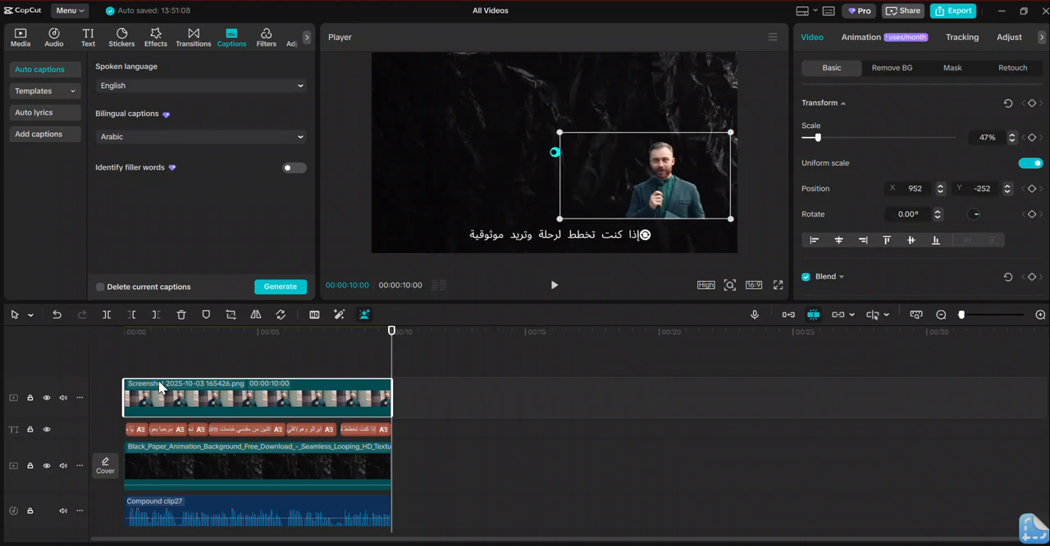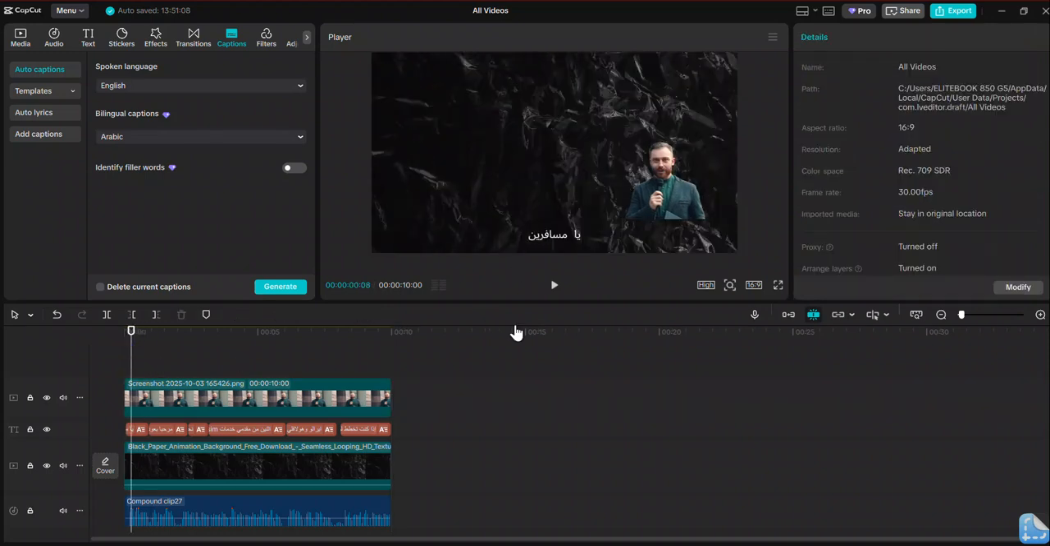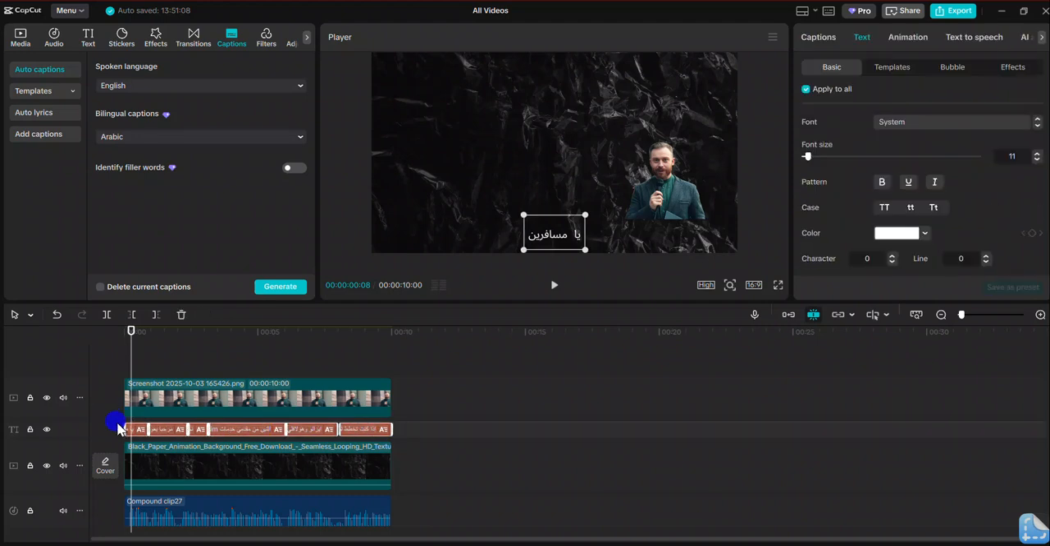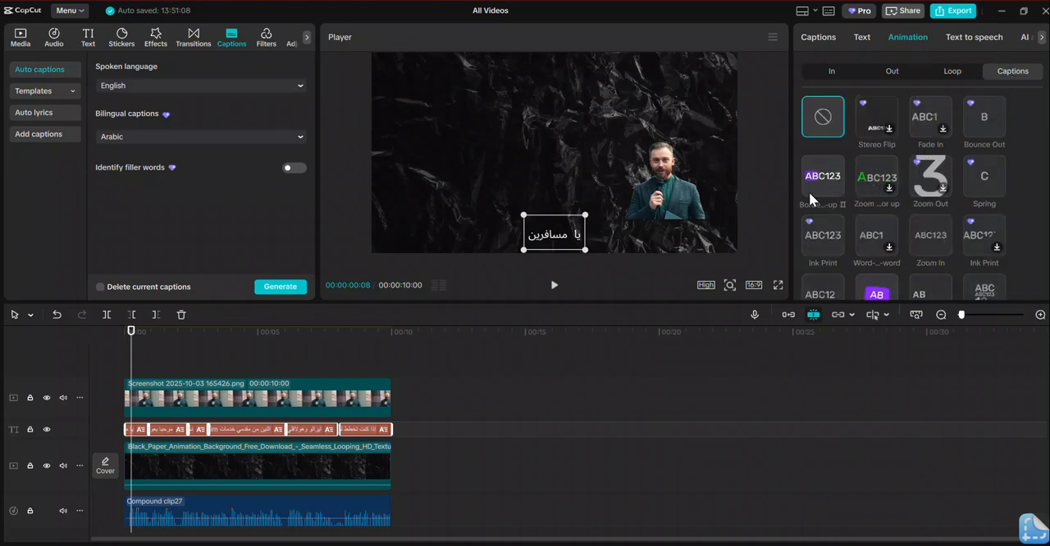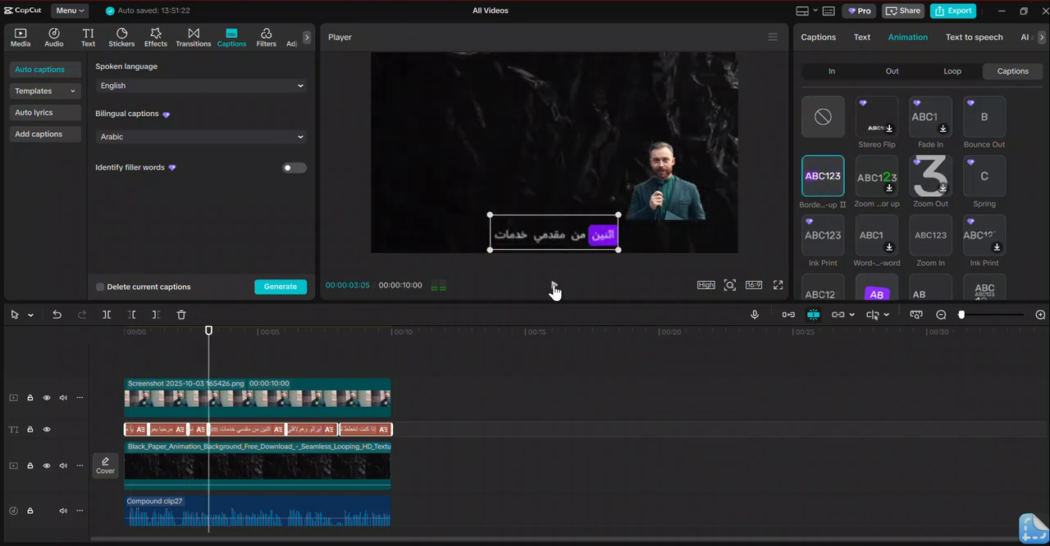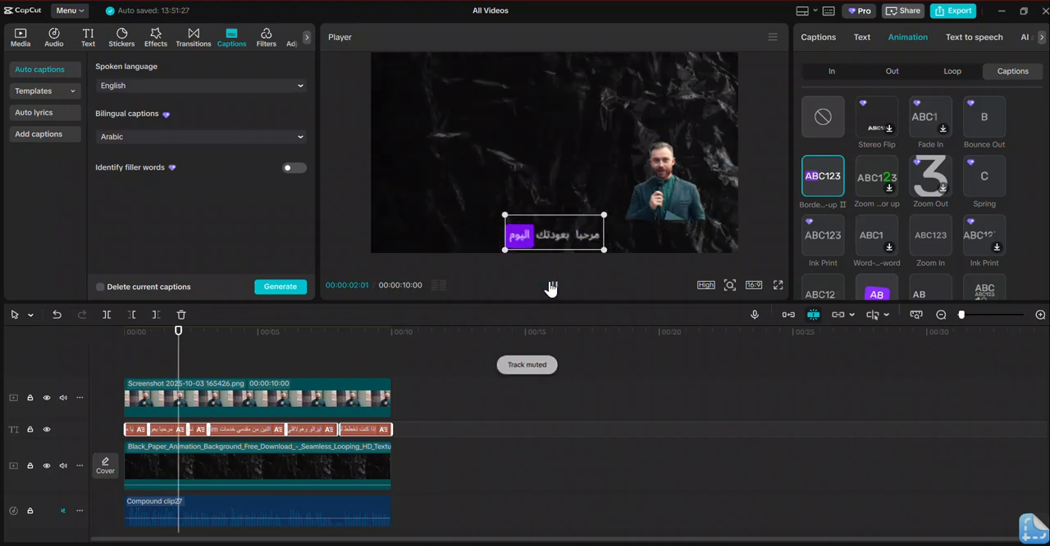Here it is. So now if you want to add some animation to your caption, just go ahead and select all the caption and go to this text animation, go to caption. From this option now, go ahead and choose any animation for your caption. So for me, I'll go with this one. After you select it, as you can see now if you play your video, the caption will go with the animation you add to it. As you can see, here it is.